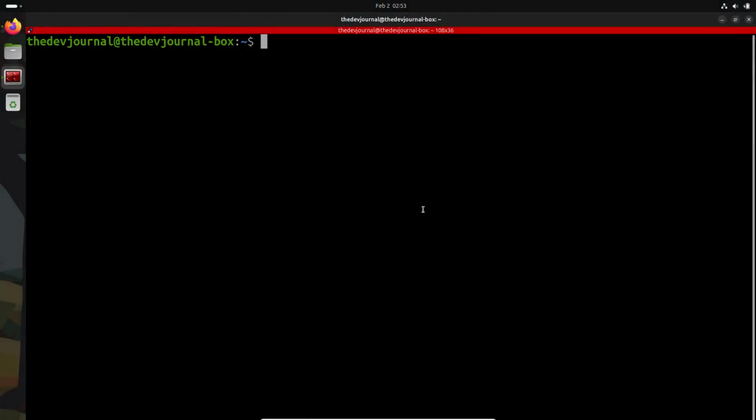So here I am on my Linux system. I'm using Ubuntu over here, but the installation steps would look the same for pretty much most of the Linux systems or Linux flavors out there.